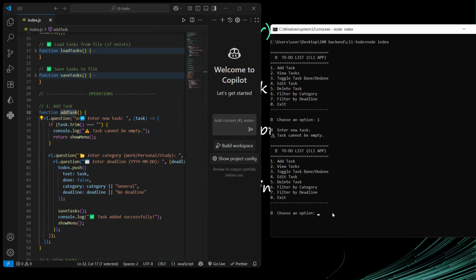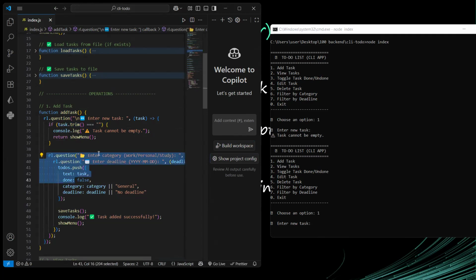So now it is also asking us to choose an option. So I will still go back to the add task menu option. So we are back to enter new task. In this case now, I'm going to enter a valid task. So once I enter a valid task, this evaluation will be false. So this code will not run. Then we'll just go down here. So immediately I enter a task, let me expand this thing a bit.